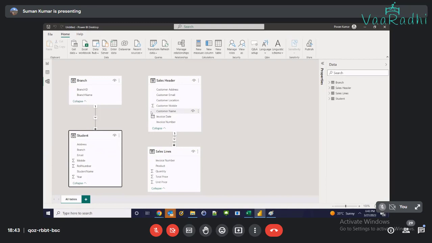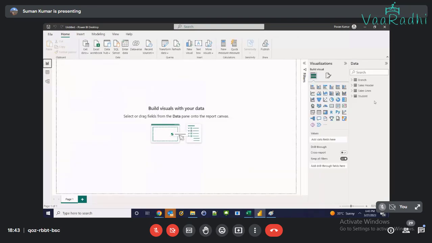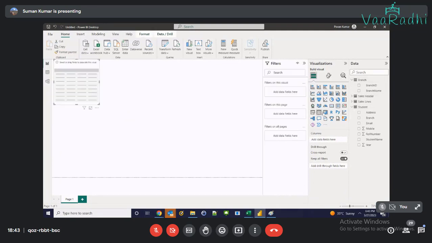Where we are having branch name, guys? In the branch table. I'm going to Power View. Under Power View, I am populated with all the fields information, branch and student. What I do, I'll take a table visual. To the table visual, I want to see my data like what is the student name and what is his branch name. Only those 2 columns I want to see.